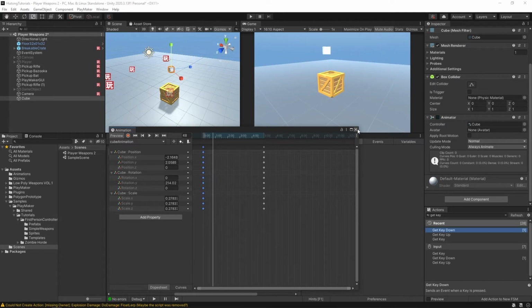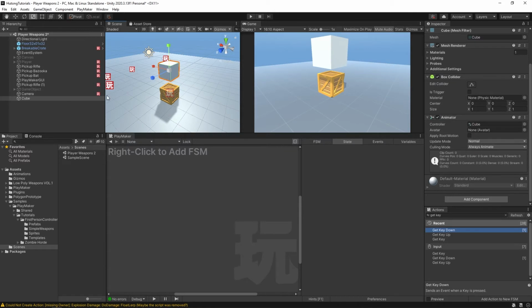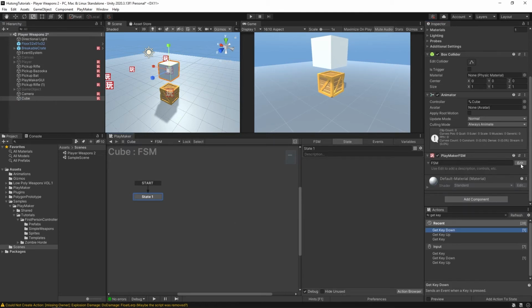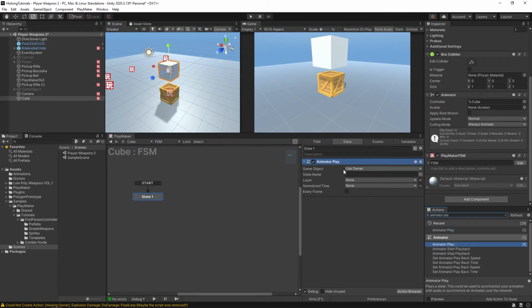Okay, so that's the animation created, but how do we get it to play when something happens? Well, what I could do is, for example, add in an FSM. And in our FSM, I'll put an animator play. Now what this animator play action does is it references the animator component on the game object, the same game object that the FSM is on. So they're together here, our animator component and our FSM.